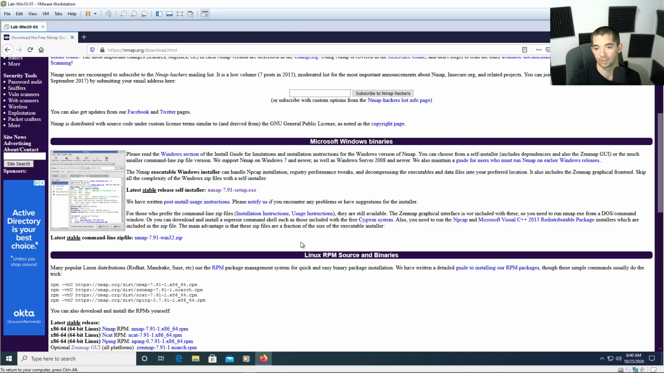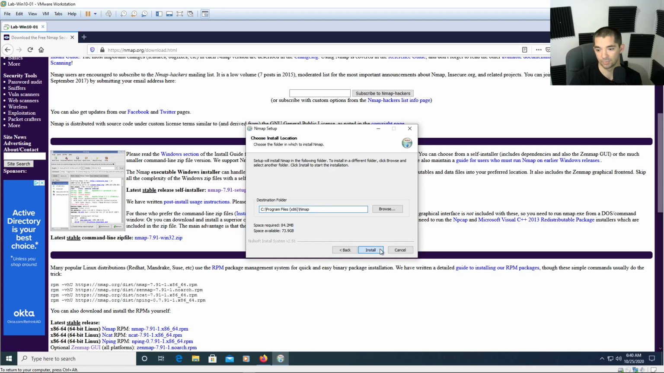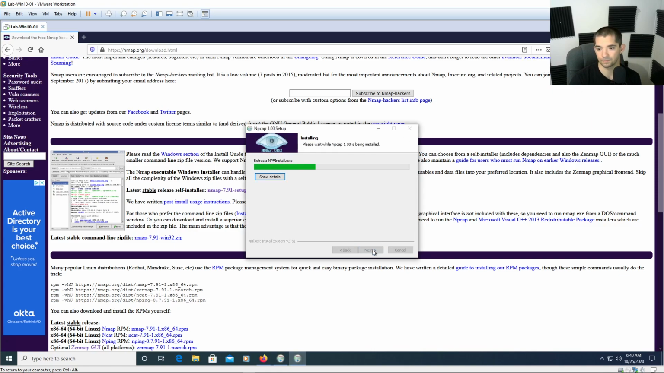There we go. So I'm just going to use all the defaults. That's what I recommend. It's not a big issue. Just going to click. It takes just a moment to install, so it's not too bad.